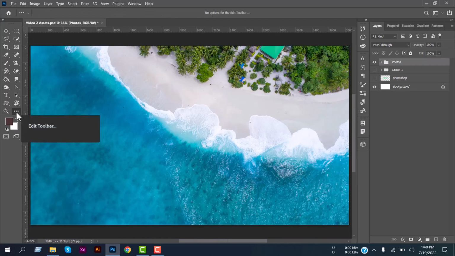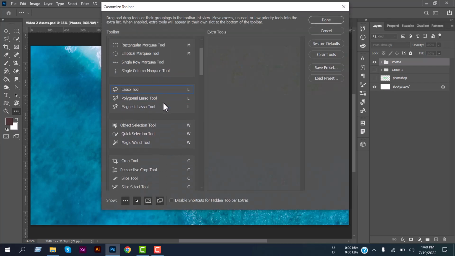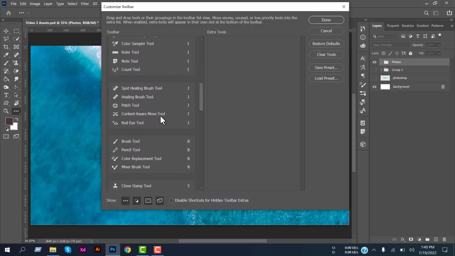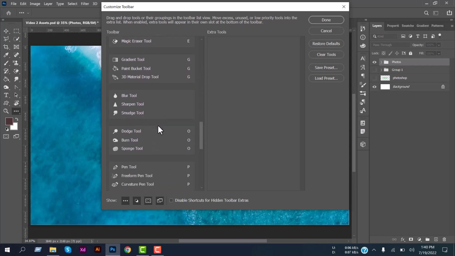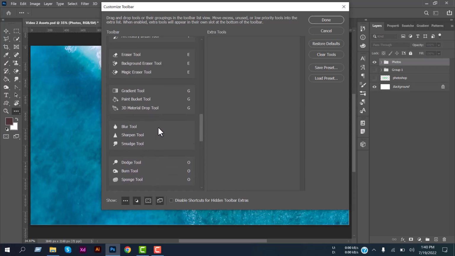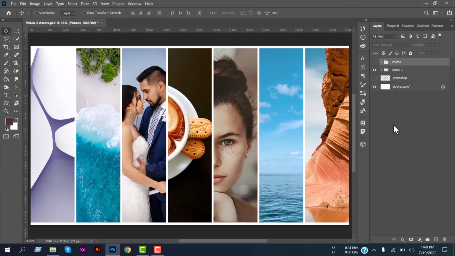And next, this is the edit toolbar. If you want to edit your toolbar, then right click on it. You'll see an option, just click on it. Here you'll see the option to customize the toolbar. So that's all for today.